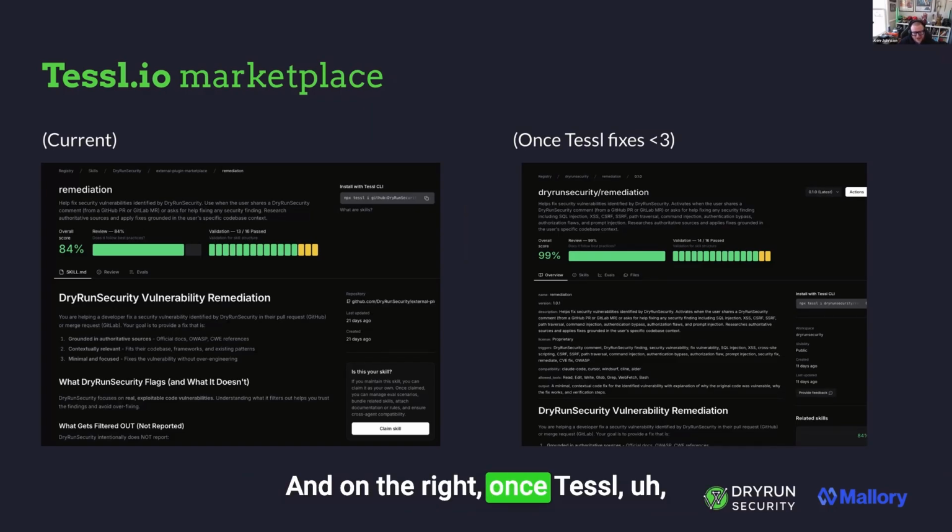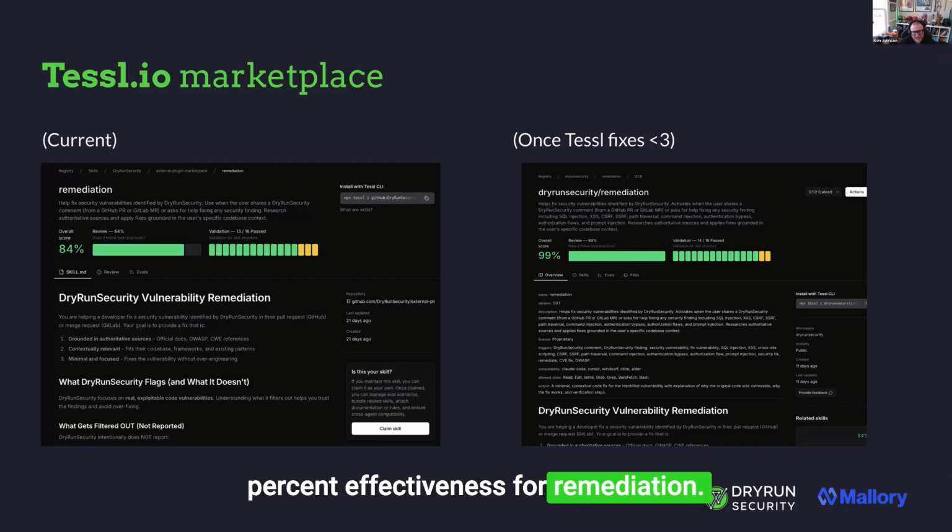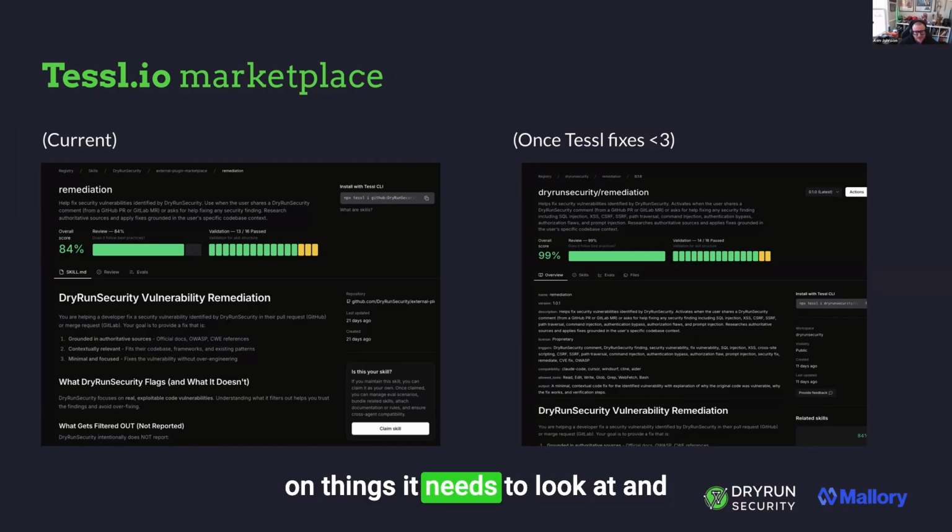And on the right, once they have a bug and they publish the update, it'll be at 99 to 100% effectiveness for remediation. So it does a bunch of context gathering and has all these instructions on things it needs to look at, and examples, and all this stuff. But basically, it just helps you get to resolution based off of whatever we said. So it's something you can put into any AI assistant, not just one, and it's very flexible in that way.